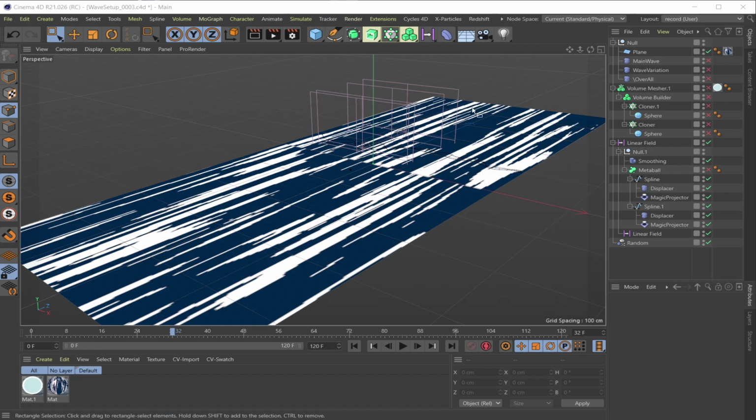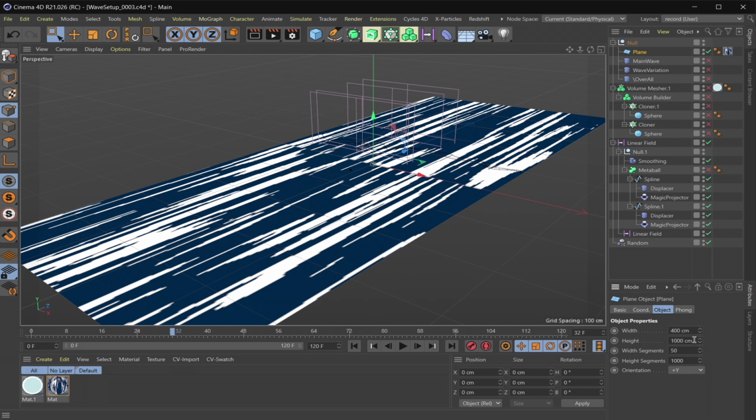So let's take a look at how this thing is built. Now, I'm just using a small chunk of this, but at the end, I ended up cloning it out a little bit just to give myself a little more wave. But to start off with, I created a plane, and that's 400 by 1,000, 50 segments on the width, and 1,000 segments on the Z. And then this is the basic setup here.